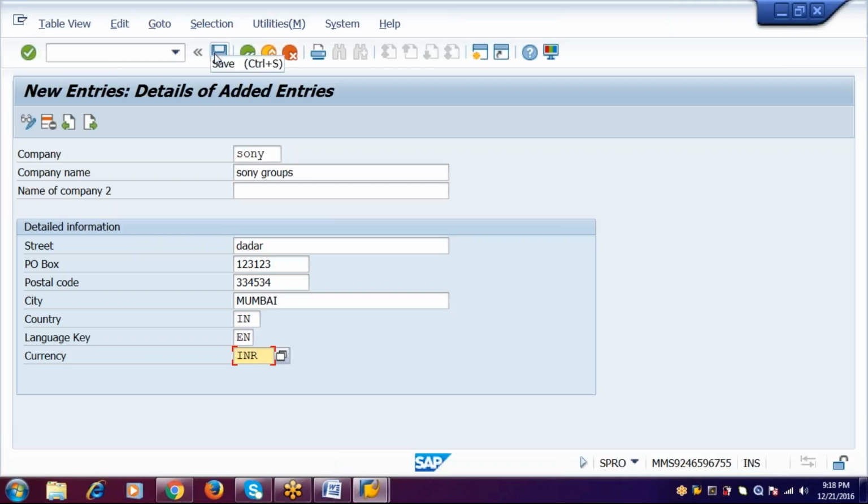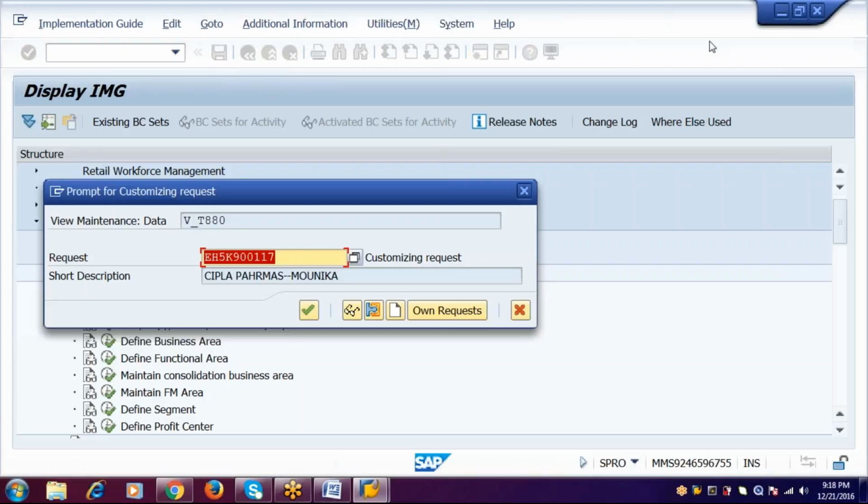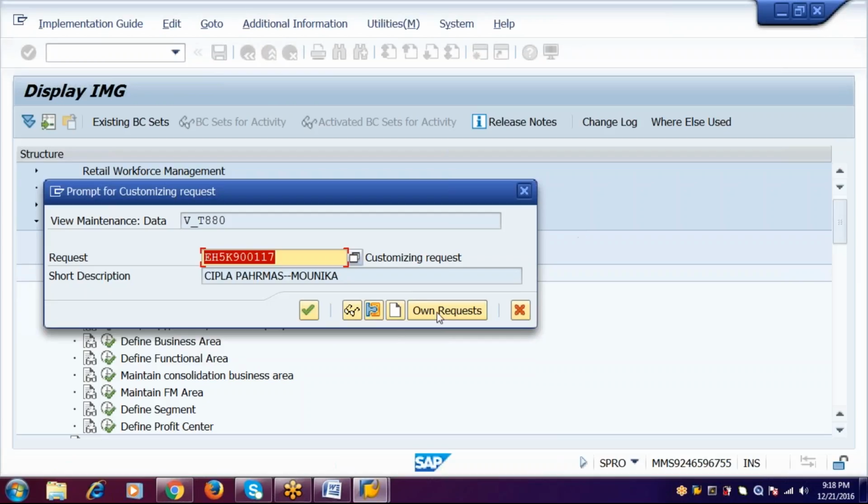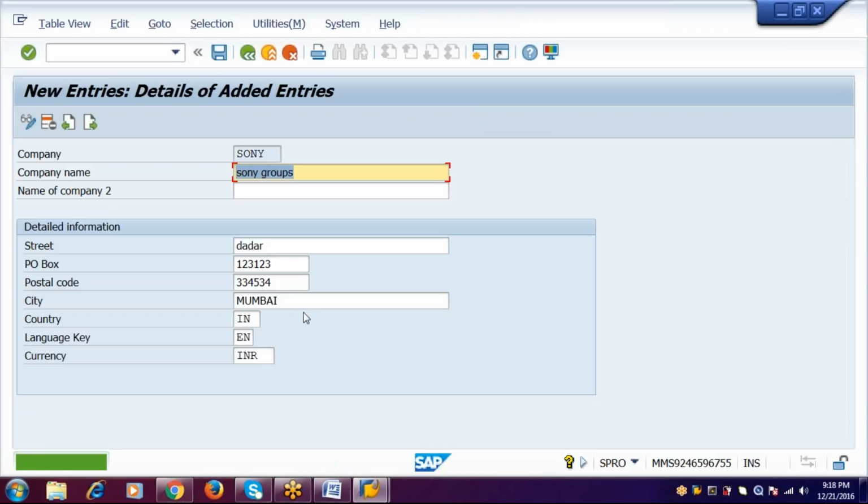Whenever we want to save, we can use either F11 or Control S. We can use any of these for saving the new entries. So saving the application, just save it. Whenever we save, it will be saved automatically. Done. So now we have created the company.